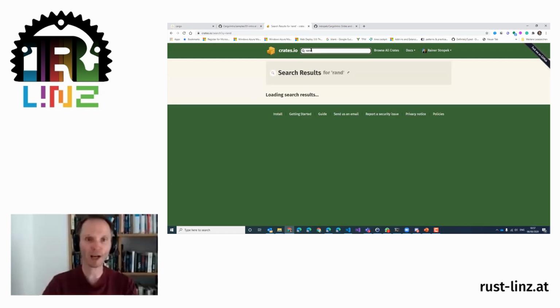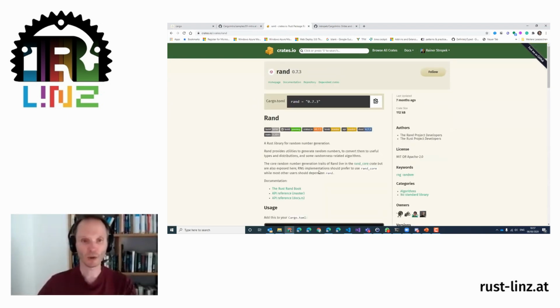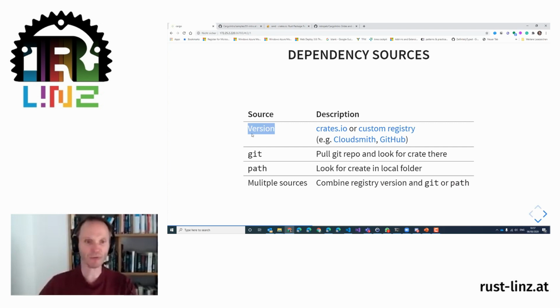Let's check, for instance, this one. It's the random number generator, and here you see you get a bunch of description. You can take a look at the detailed documentation. You see the dependencies, you see the repository, the project can specify a homepage, and so on and so on. So this is by just specifying a version. I will show you details later on.